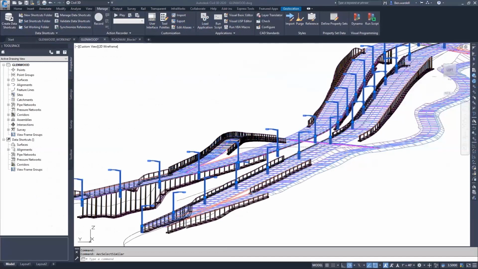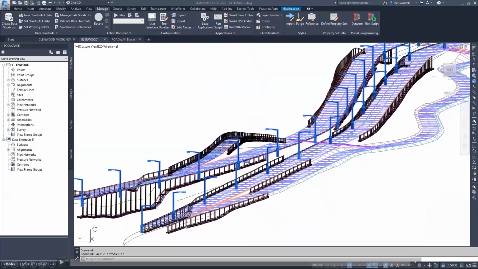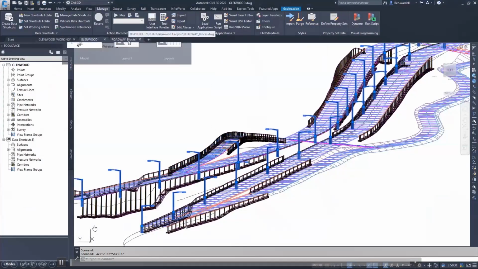So with me here is a short presentation on how we can use Dynamo within the Civil 3D platform to automatically position and place street lights within a Civil 3D corridor. So let's just take this, so you'll be able to see. We have an existing corridor.